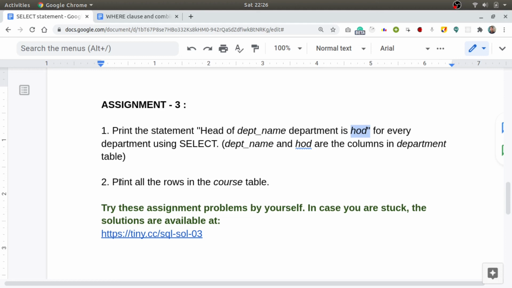And the second question is to print all the rows in the course table. So go try it out. And if you are stuck somewhere, you can always have a look at the solutions available here.